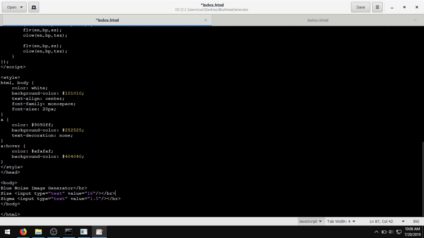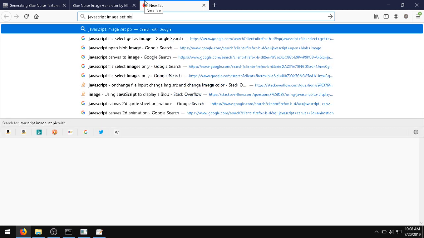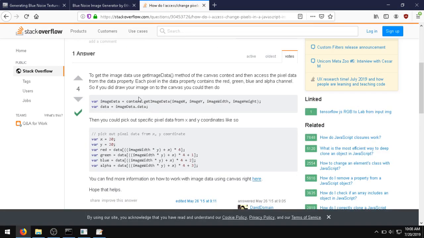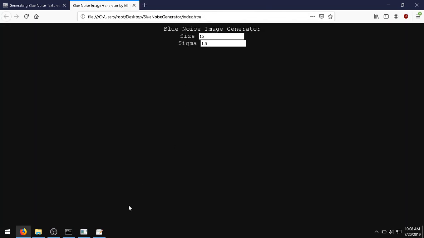And then down here at the bottom, below all the stuff, man, actually, how do I do this? Do I do it in a generated canvas? Yeah, I should probably output it to a canvas. Wait, let's see. JavaScript image set pixels. Can I set the pixels to an image? Oh yeah, okay, so using canvas.